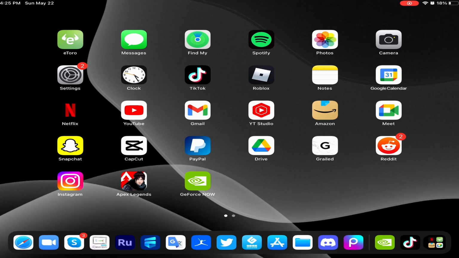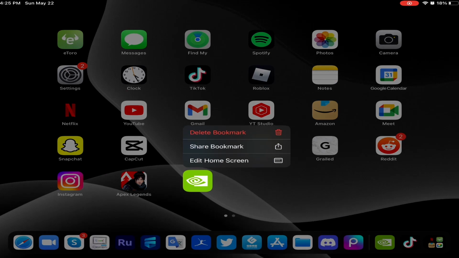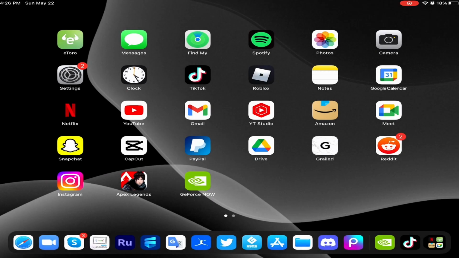So I'm on my iOS device, and just before I get into the process, it works the same on iOS, the same way it works on an iPhone or an iPad, because they're both iOS, right? So don't worry about that at all. So first you're gonna notice, boom, I have GeForce Now, right? But we're not talking about GeForce Now, we're talking about the new Xbox app.